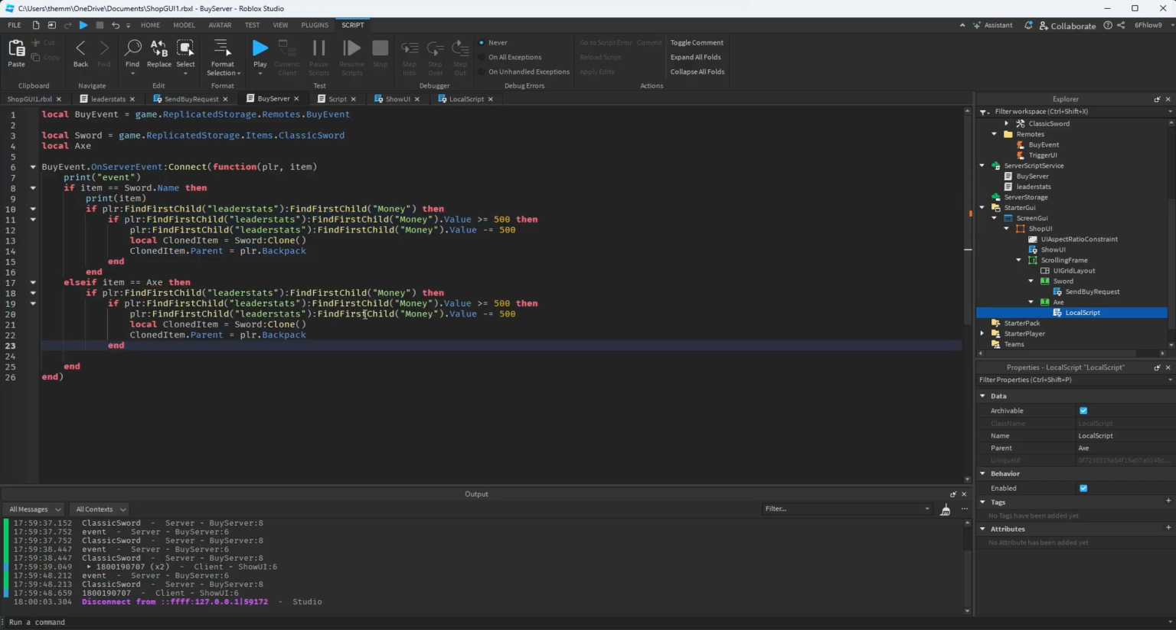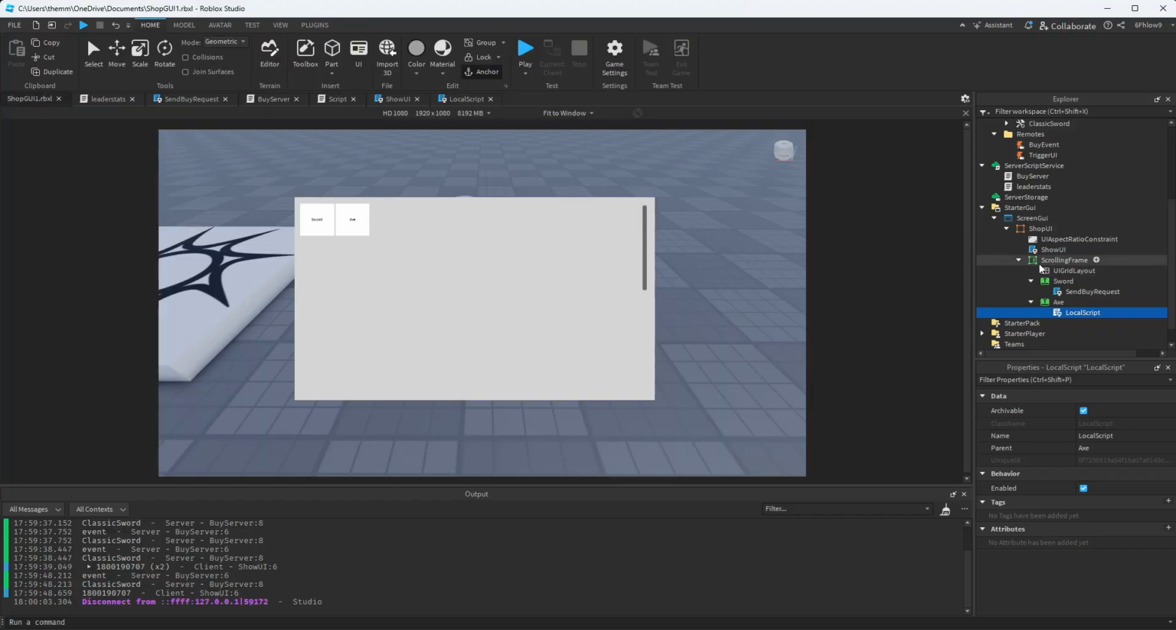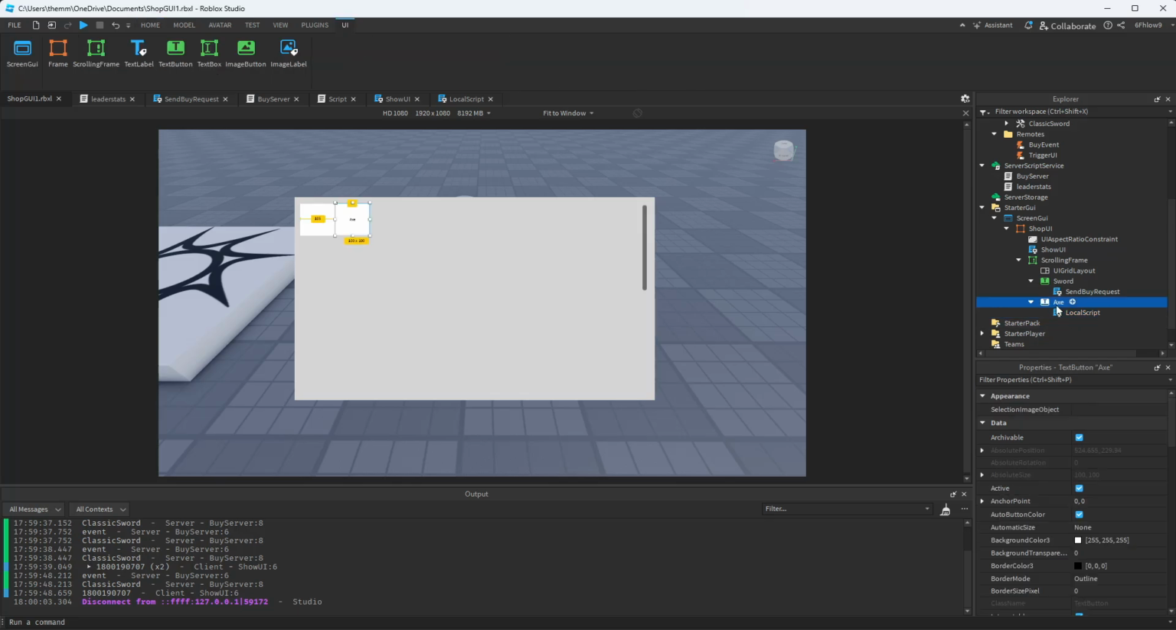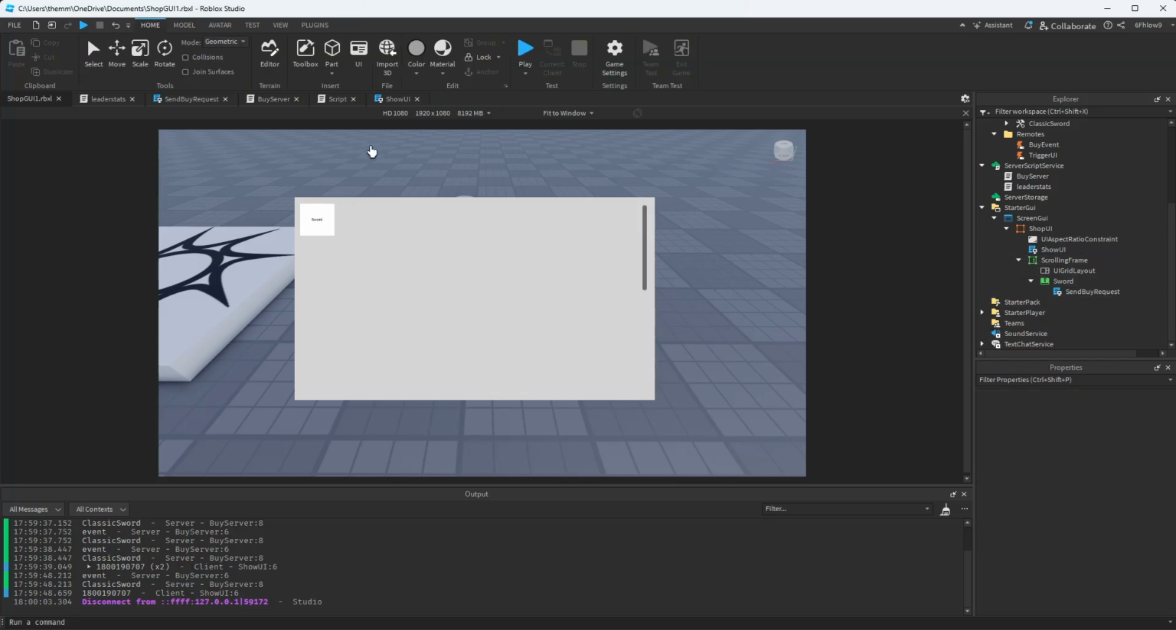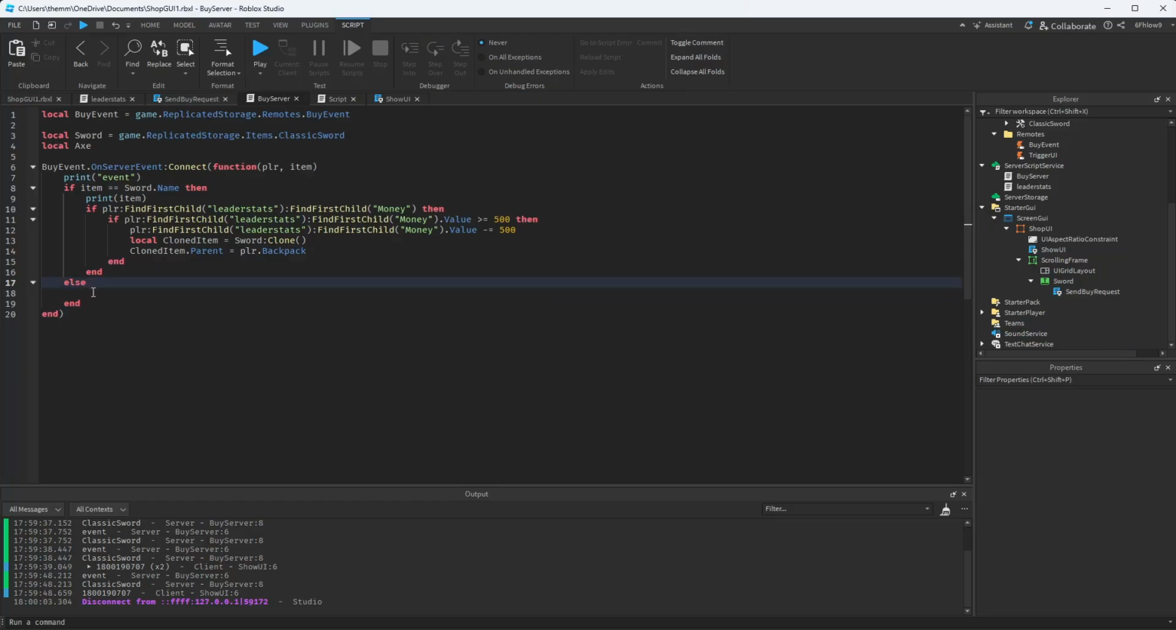Player's money, we change how much money it costs. Of course, this is not the best way to do it, but it's one of the ways to do it. And yeah, for now I don't want to complicate this video too much, so that's why I did it this way. But yeah, this is how you create a buy UI basically for your games.